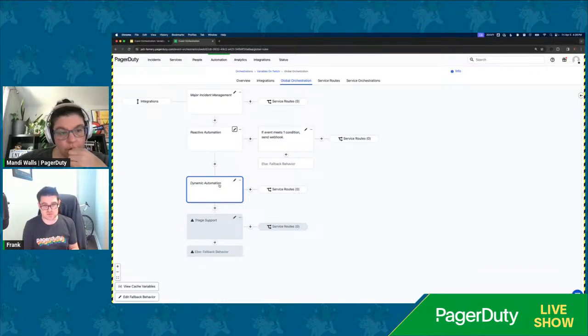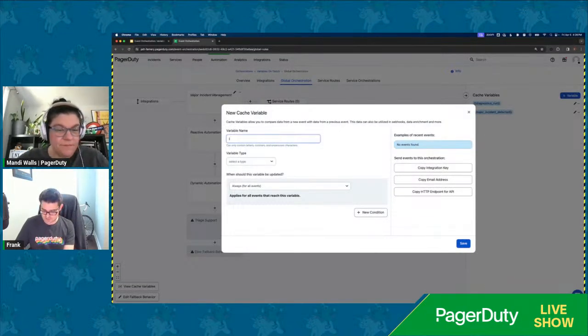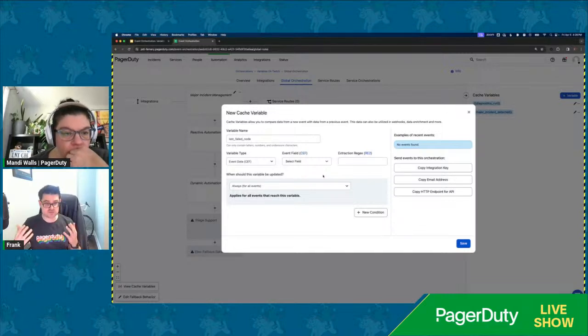With variables now, you can be a little more clever. And so I'm going to create another variable. I'm going to call this one last failed node. And for this one, I'm going to use the event Ceph data. So I'm going to use a different kind of variable now. And for anyone who's used event orchestration before, this should look really similar to our screens within an event orchestration rule where you're defining event field extraction information.